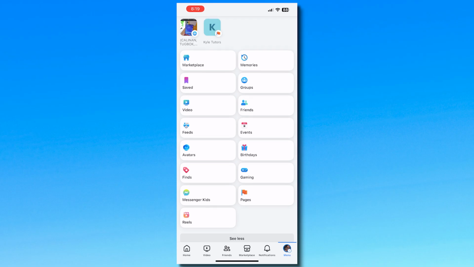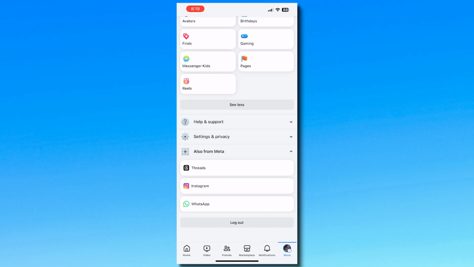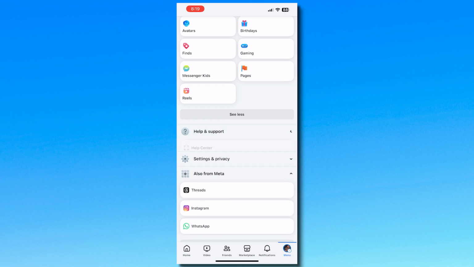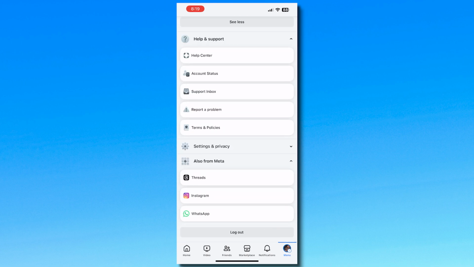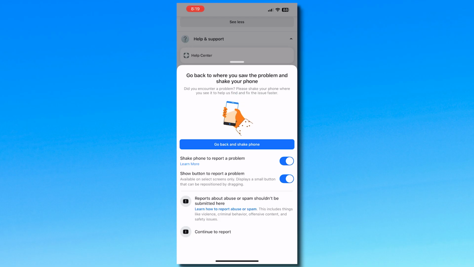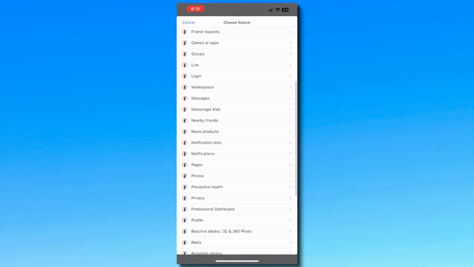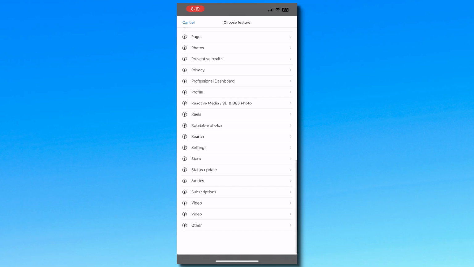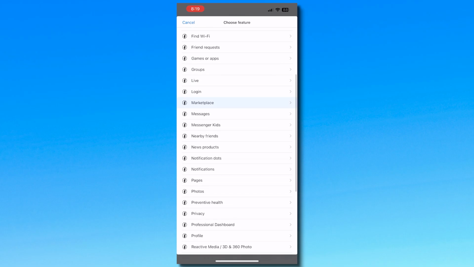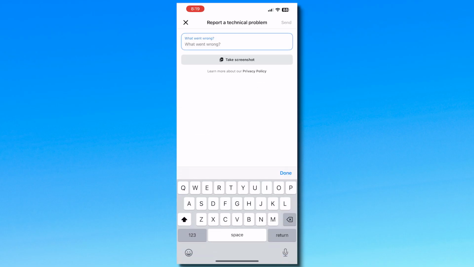In this case, we would need to go into help and support, and from here tap on report a problem. Now tap on continue to report, tap on include, and then from here just select Marketplace, which is right here. Let's just find it, which is right here. And now, what went wrong? You simply want to state your problem.